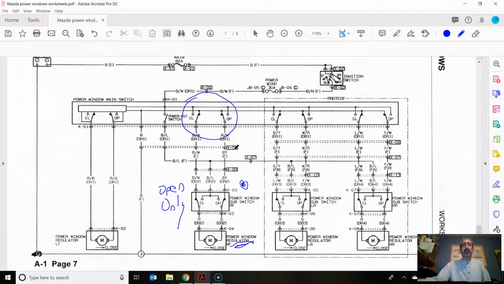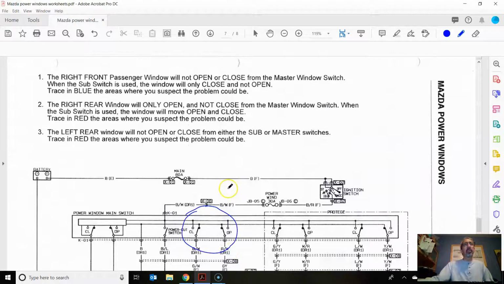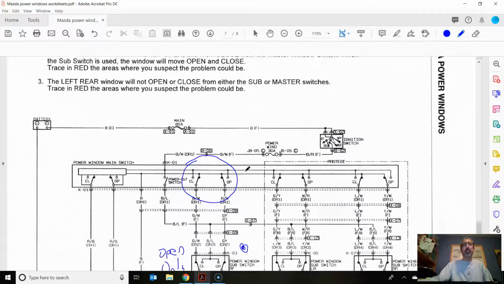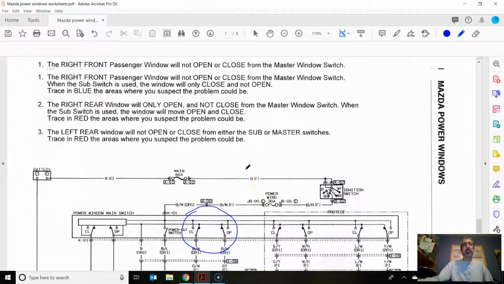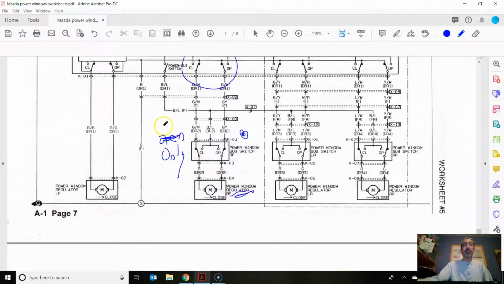So let's think it through. Right, this switch doesn't work at all. And this one only works to open. So it's asking us, the right front passenger window will not open or close from the master switch. When the sub switch is used, the window will only close and not open. Only close. And not open.